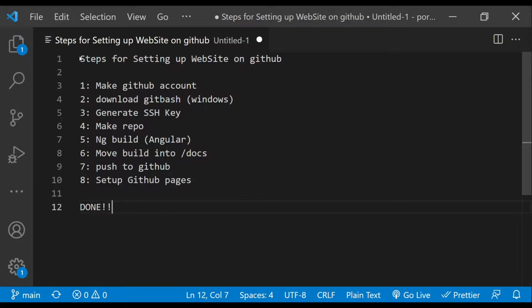All right, so these are our steps for setting up a website on GitHub. You can do this for free. GitHub does not charge you anything. Everything we're about to download is free as well, so lucky us. It looks like we've got 8 steps here.